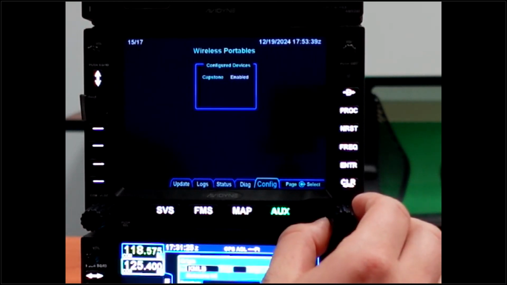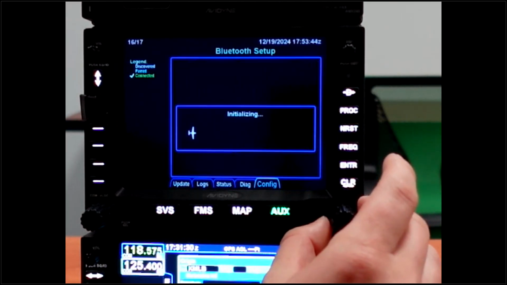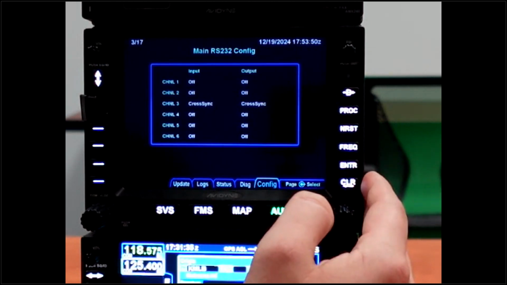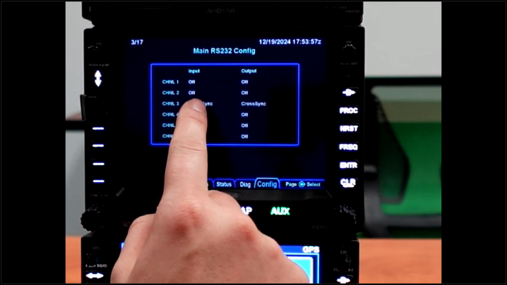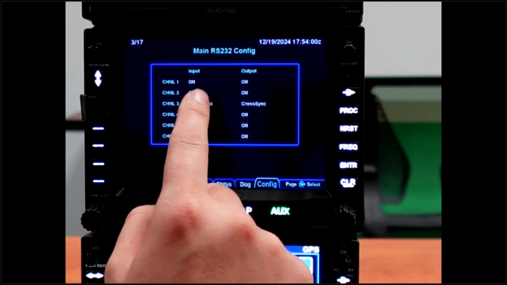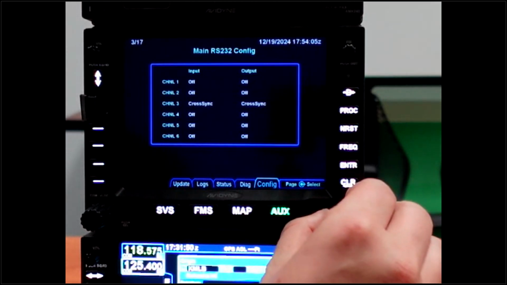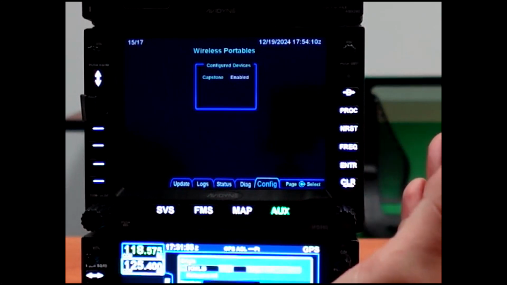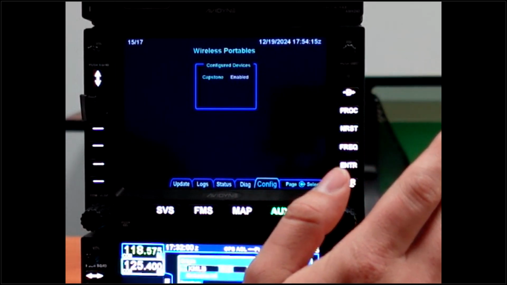While we're here, do not change any settings for anything regarding ADS-B, traffic, and weather information coming into the IFD. So anything up here that would say Capstone or Skytrax or MLB 100 or NGT 9000, you do not want to turn any of that data off on the main RS-232 page. So we have Capstone set to enabled. We're all done here. That's the only configuration you have to change in maintenance mode.